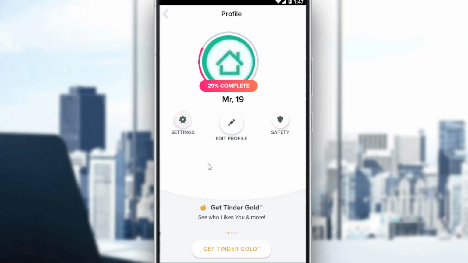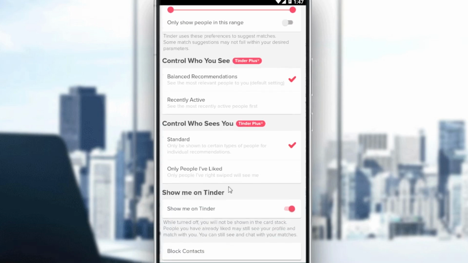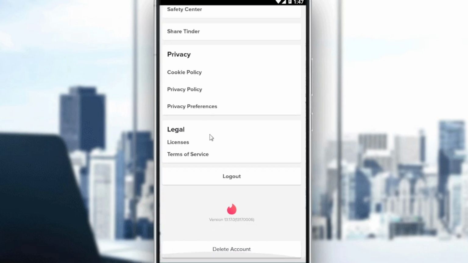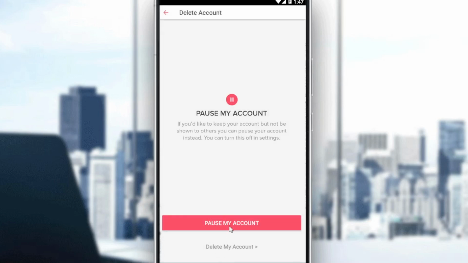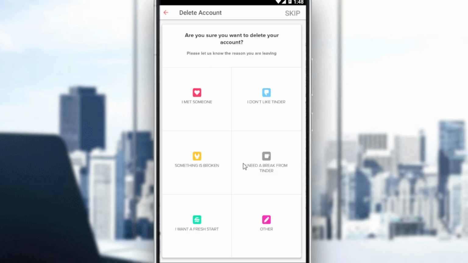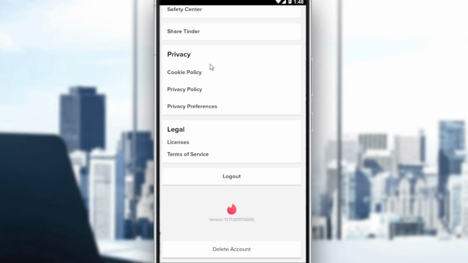You can just go and hit the settings here and scroll down to the bottom of the settings and click delete account. Of course, you would not like to pause your account. You would like to delete your account. If you want, choose whatever you want from here. If you don't want to, just hit skip and click delete your account. And then you would like to recreate your account with another age, or with whatever age you would like to appear here on your Tinder account, or even a name if you want.